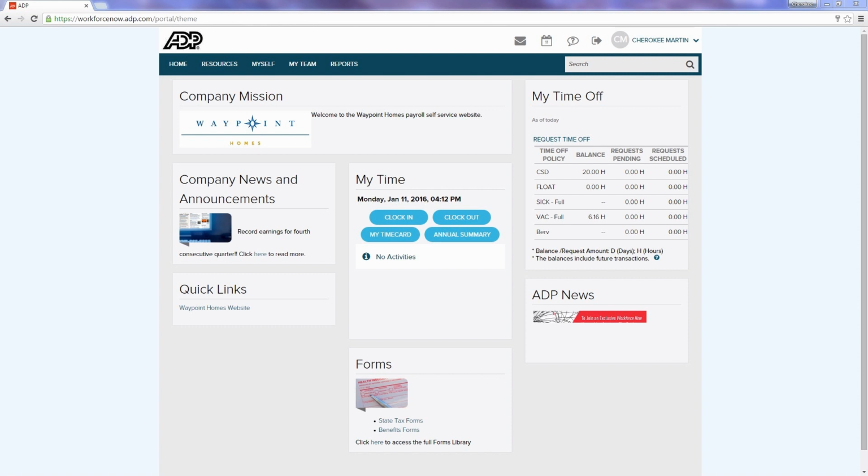So what we'll go ahead and do is, the good thing is that you have the website. Now the website is going to be workforcenow.adp.com. When you log onto the website, you'll use your username and your password that you already have. If you ever forget your username or password, you'll click on the forgot user ID and password link on the first page.